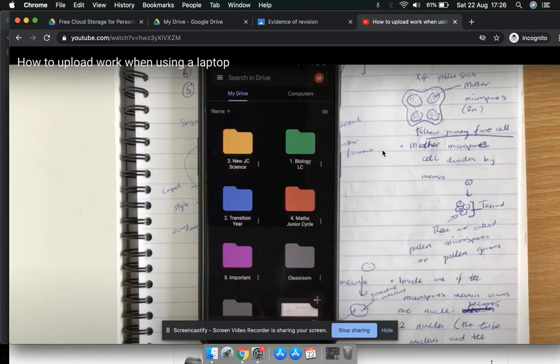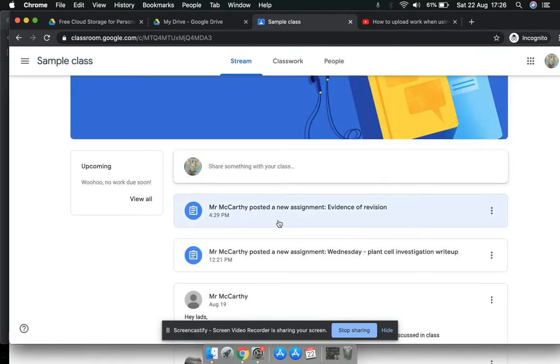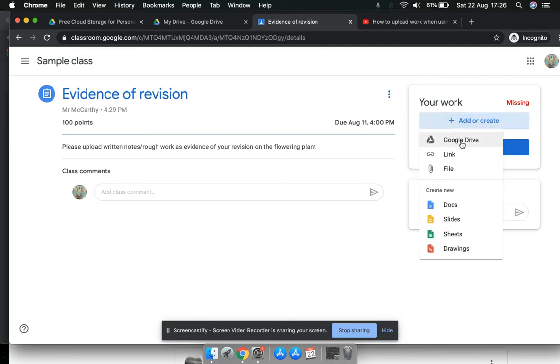And now that this is uploaded to your Google Drive, you can then proceed to the Google Classroom on your computer. So I'm going to swap over now to the Google Classroom. So let's have a look here at the assignment. So evidence of revision, there's the details, and you can see here that this assignment is missing.